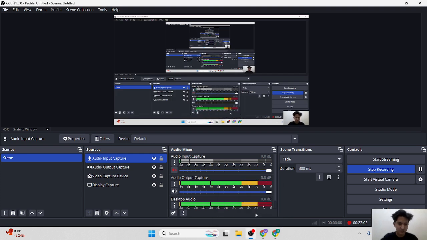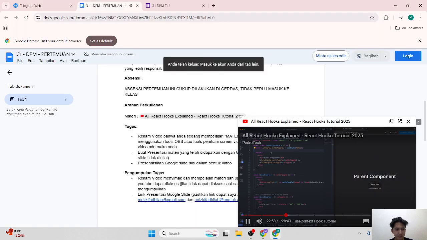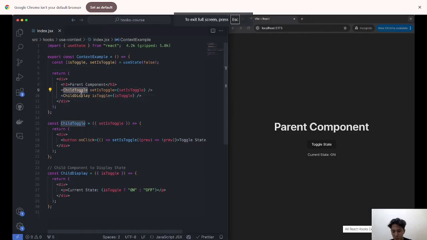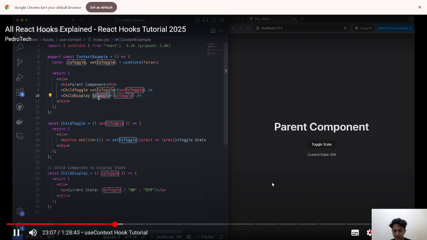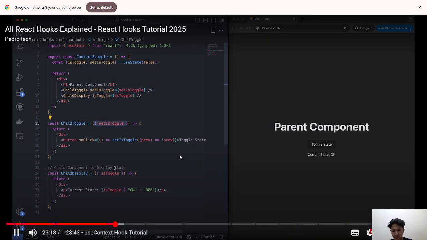And you see it does update that. Now, you might have noticed that both components utilize this isToggle and setIsToggle state that exists on the parent component. So to actually access that information, for example, in the child toggle, I need to access the setIsToggle function, and on the child display, I need to access the isToggle value. I need to pass that information as part of the props to the child, right?